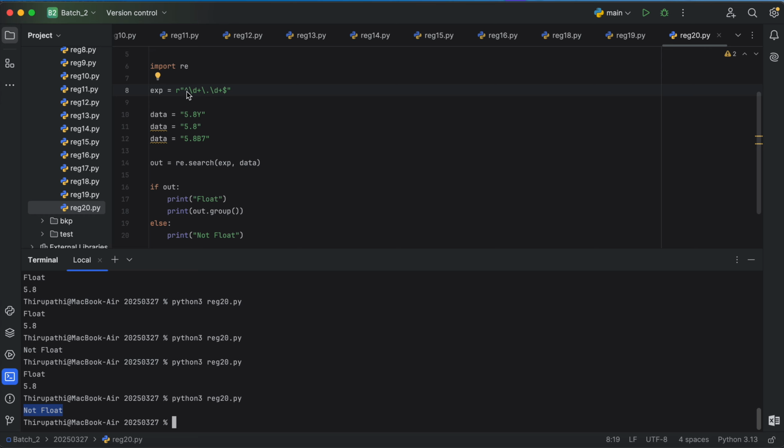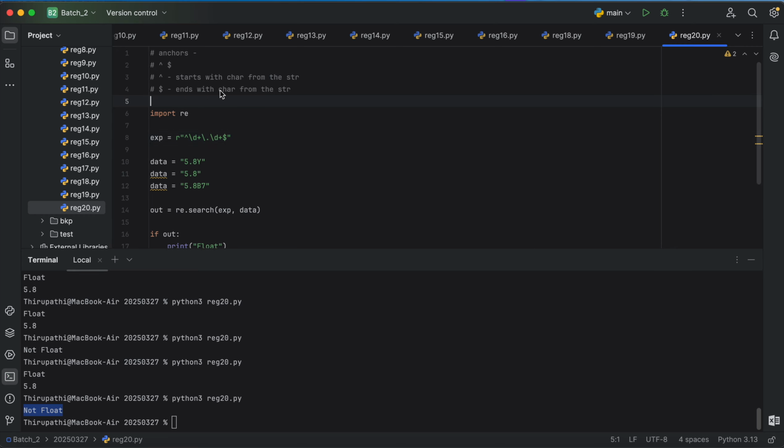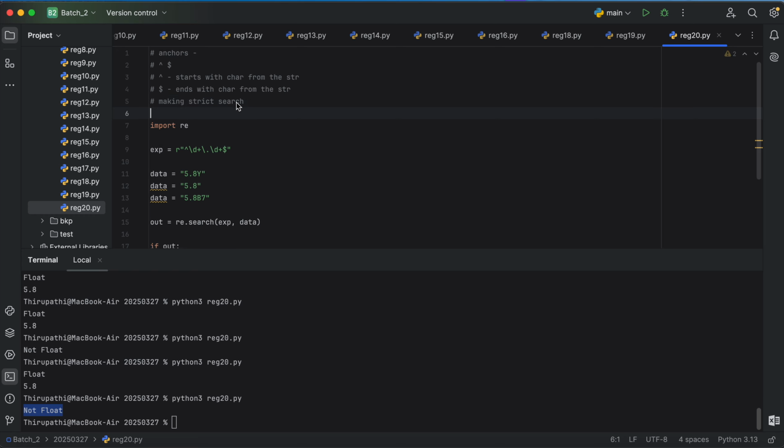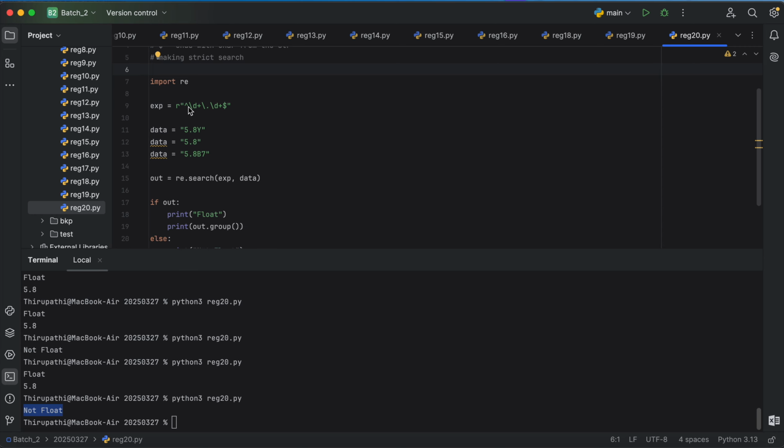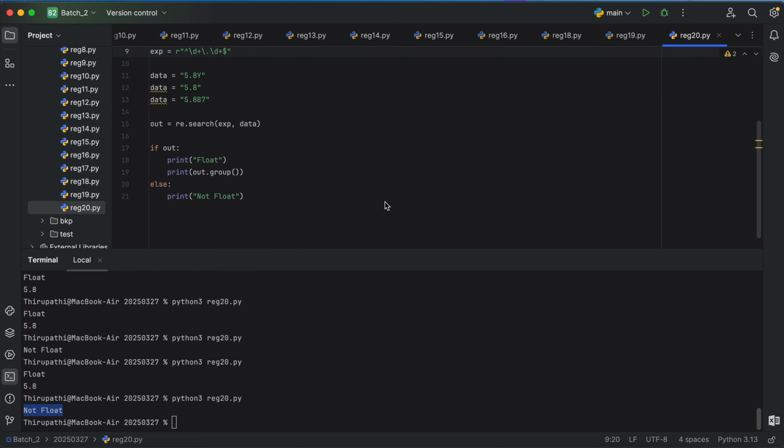See, we are restricting this. So anchors are mainly for making a strict search. Strictly we are telling it should start with a digit and it should end with a digit. Clear?